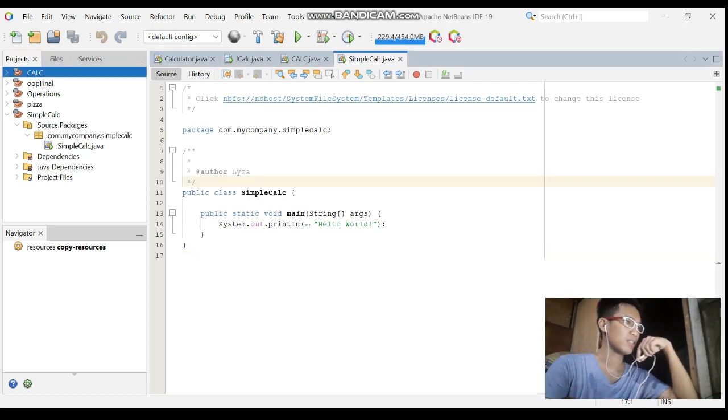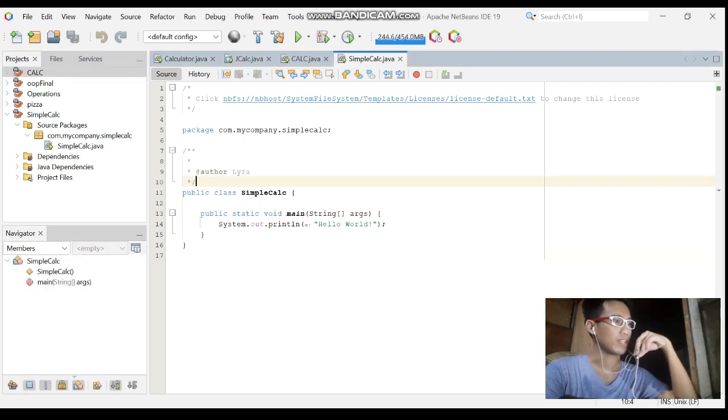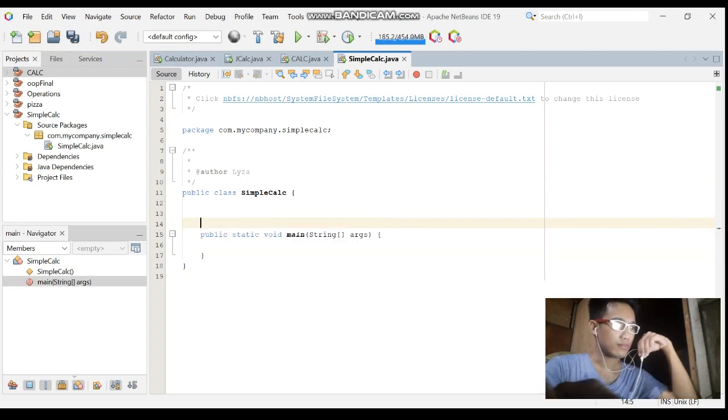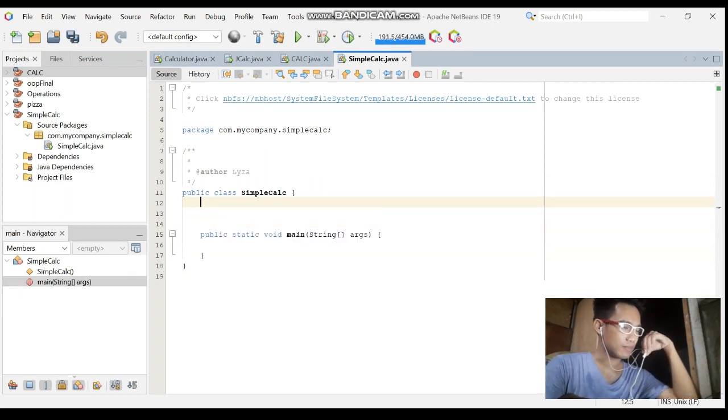So this is what you're gonna see when you create a new project. As you can see, it doesn't have anything, and we don't really need this. So just delete it. What we're gonna do first is create a global variable.